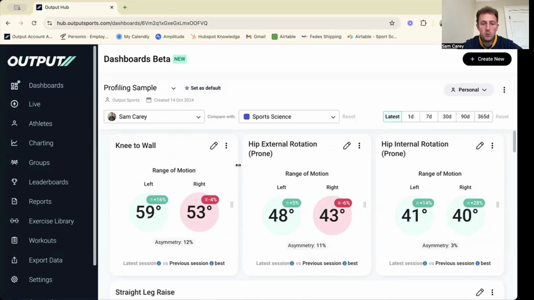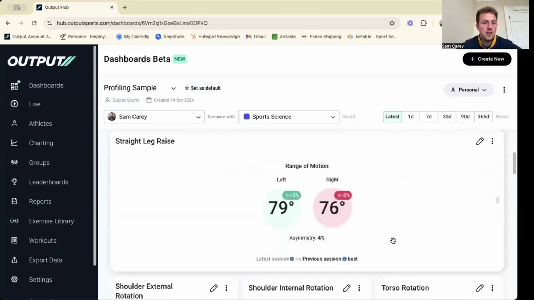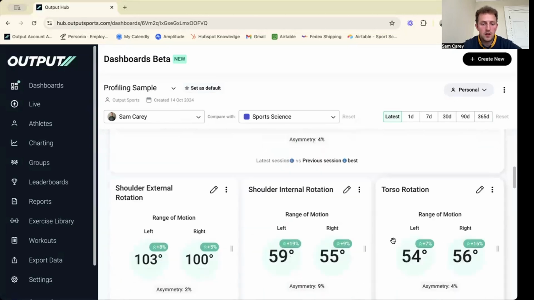And in terms of that, what are the big elephants in the room, or what is above 10% for me? So we've got to have a look at maybe knee to wall. That's still above 10%. That can be an aspect we go after. Hip external rotation is above 10%. We can go after that one. Other than that, I'm looking okay. Internal rotation is fine. Straight leg raise. So lower body mobility, I'm okay.